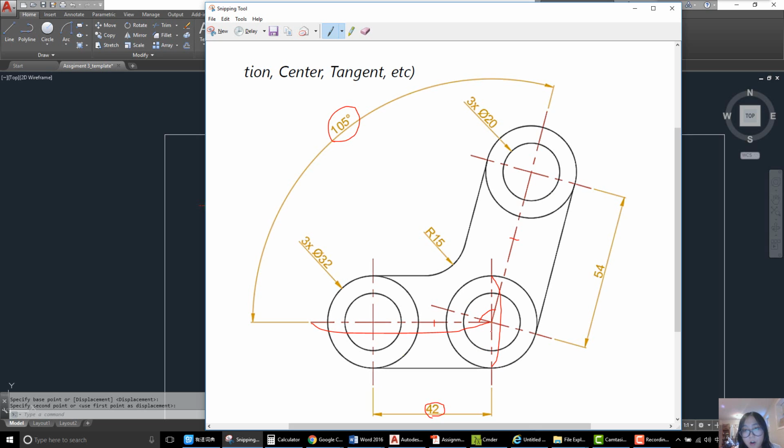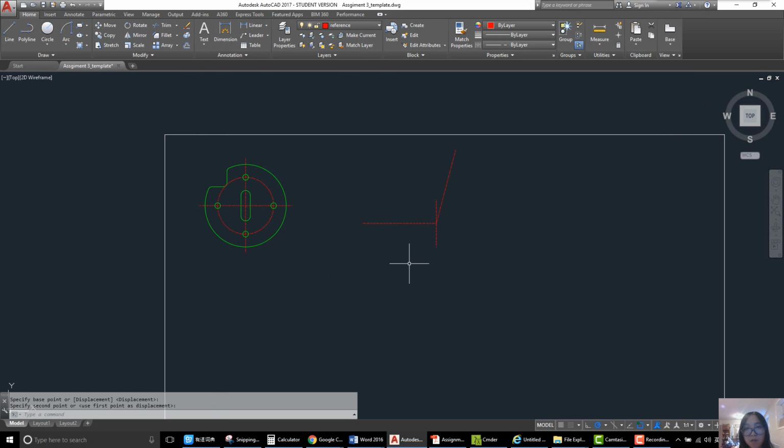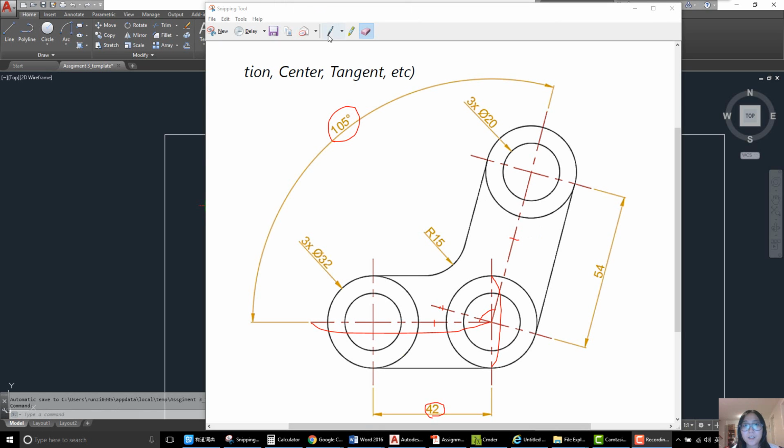And then offset this by 42. So O for offset, distance is 42, space bar. So offset this line by 42, space bar. And then I'm going to draw this reference line by rotating the vertical reference line by this angle.